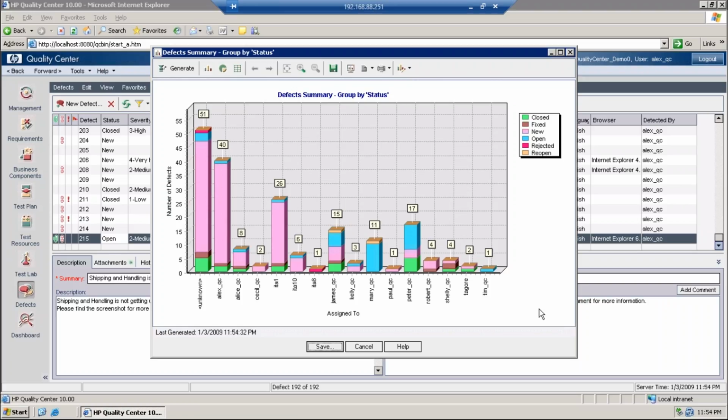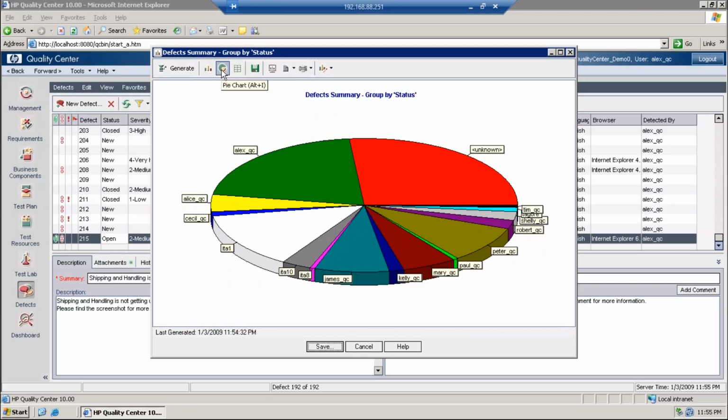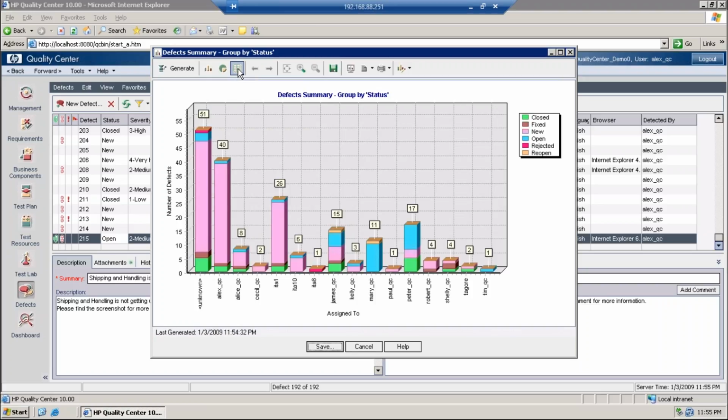So this is more for a management perspective, because once it gets to management, they will figure out what we have to do with this and how we need to proceed, if the defects are so many, why so many are rejected, and so on. Our job is just to save it and send it to the boss. You can also have this as a pie chart. You can see how many defects have been opened by how many people.